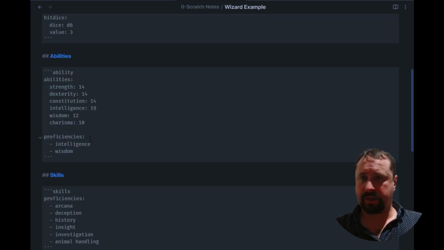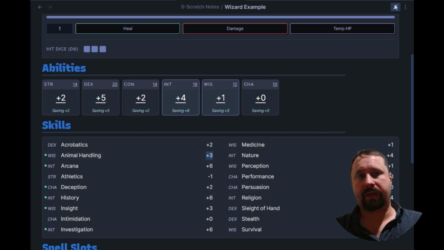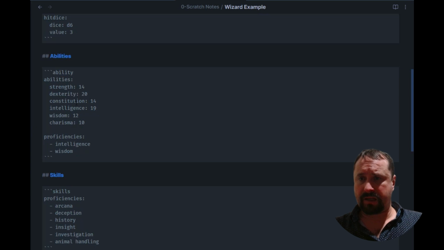Acrobatics +2, that'll be dexterity. What if we go to 20? What happens on dexterity? There we go, goes to a +3. All right, so there's definitely a linkage between these and there. All right, so that's very clever. Now down here, that's abilities.